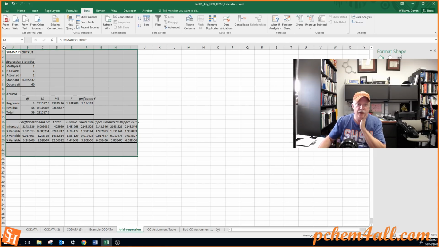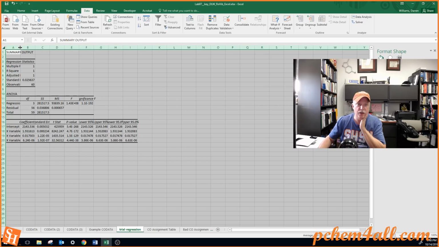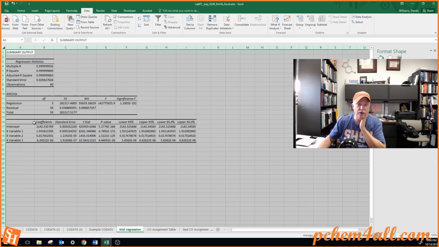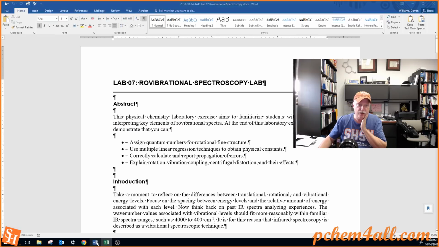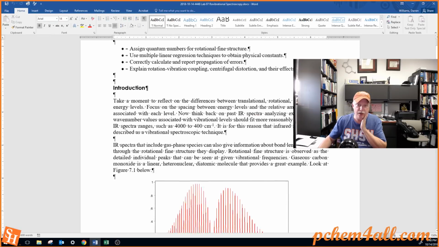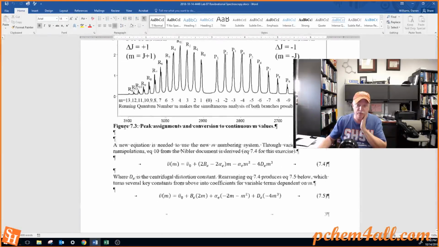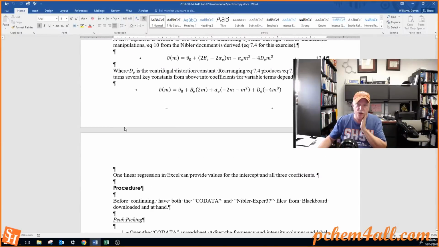I like to clean everything up by clicking this top corner and then double clicking the column divider, and it spreads everything out. Now these are the four values for that equation from the lab handout. So let's find that equation. It's this one right here.